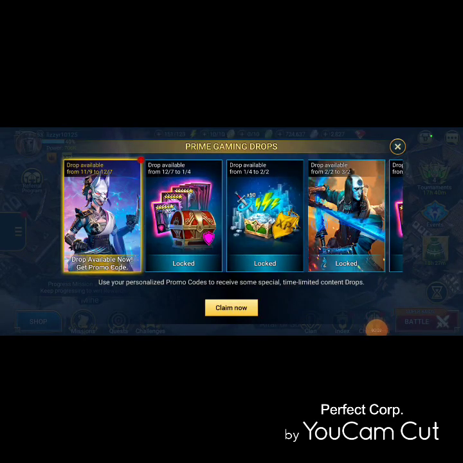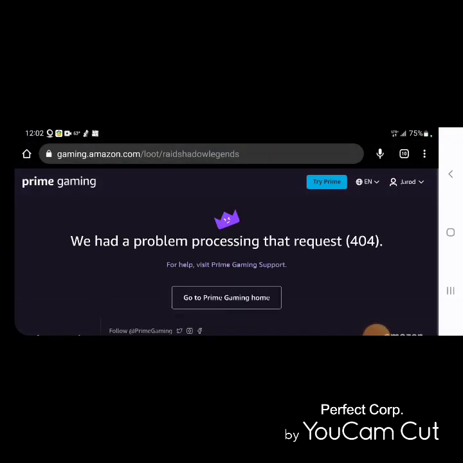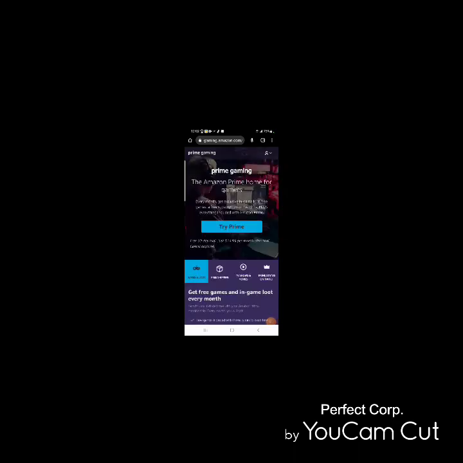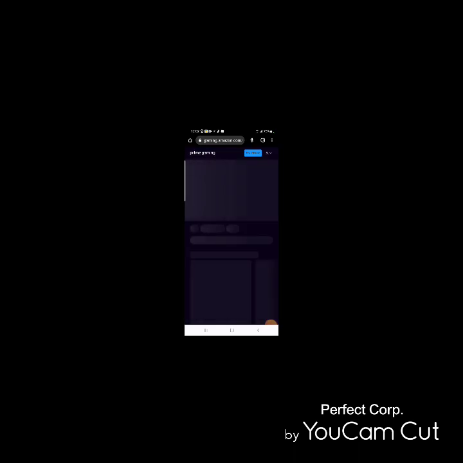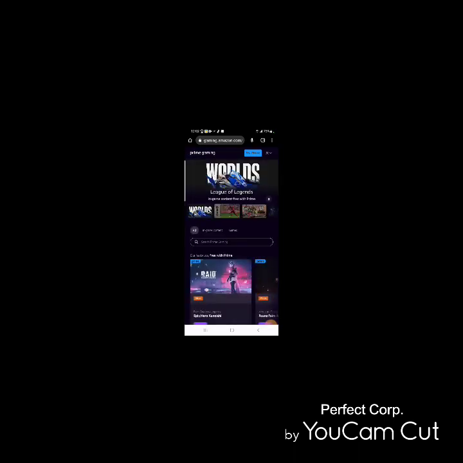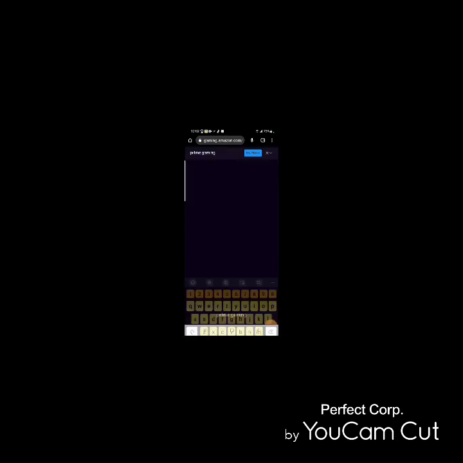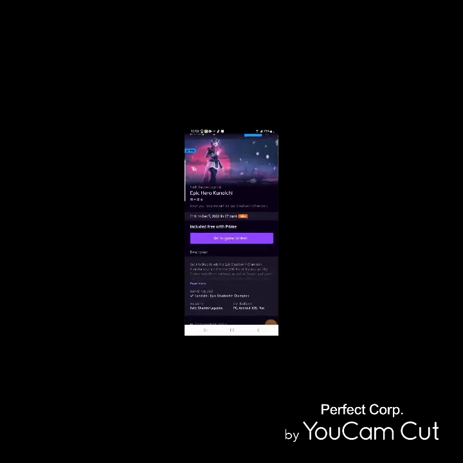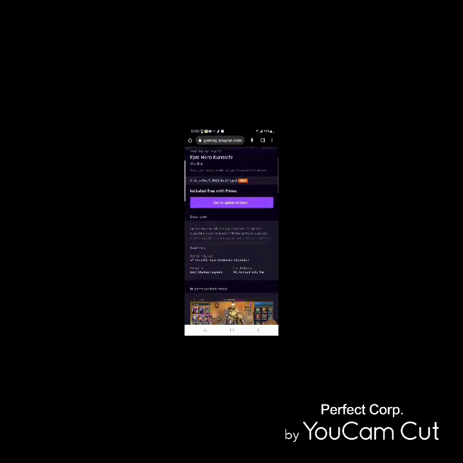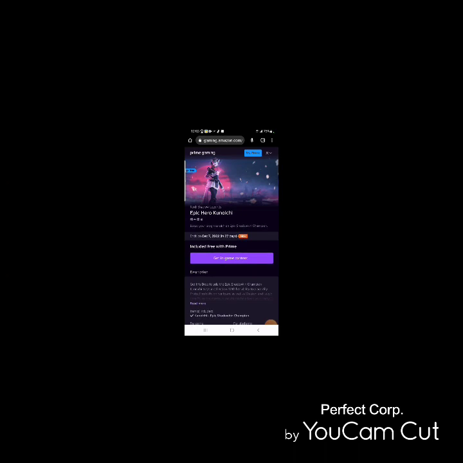So it says in game that this promo code is available now. So we are gonna see if I can find it. Let's go gain some loot. Right, it is right here. Get in-game content.